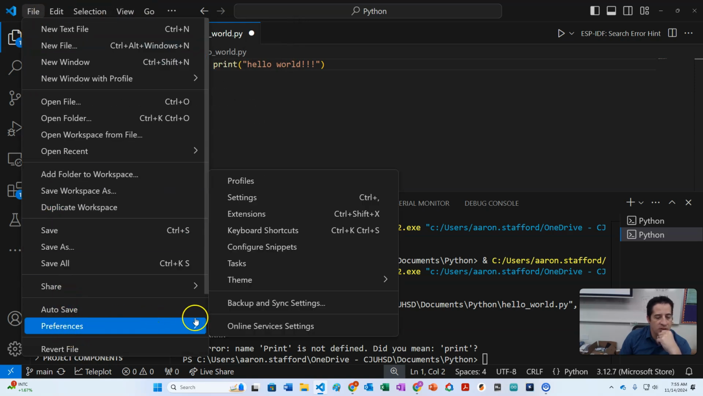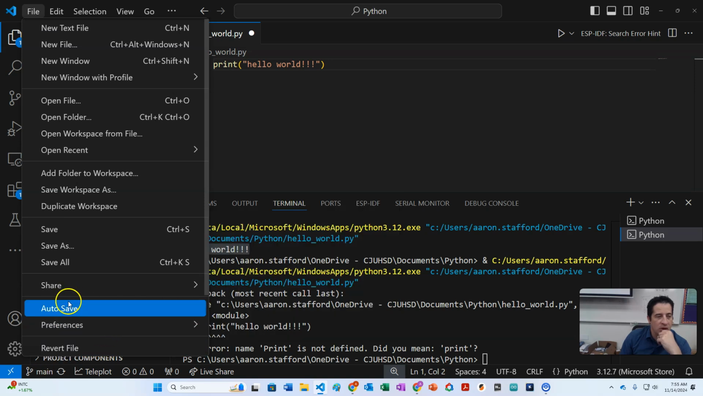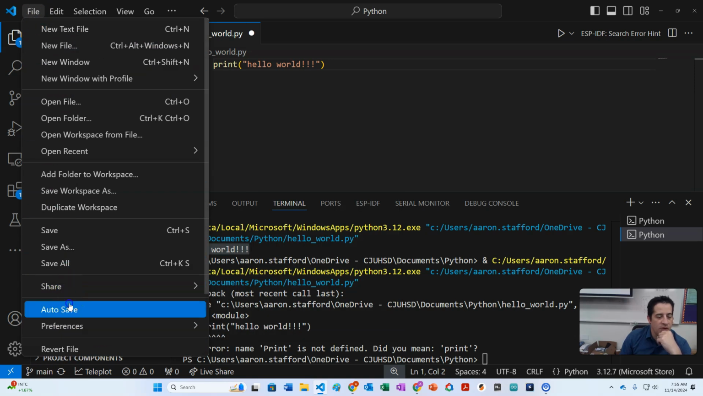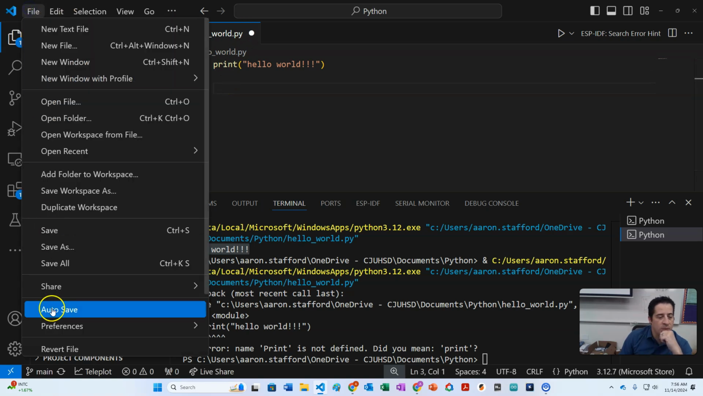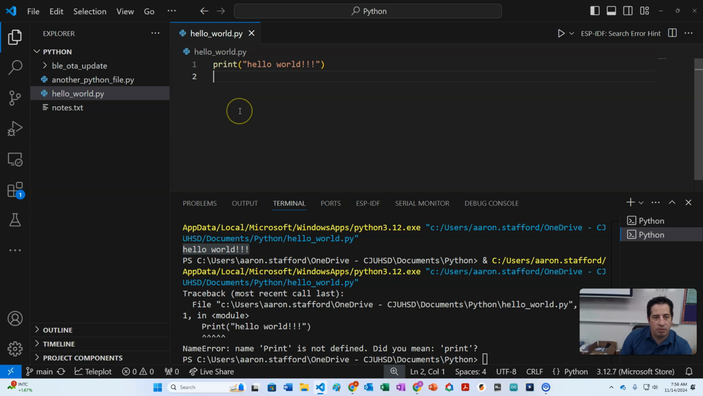Additionally, in your preferences, or right here in the file menu, we have an autosave option, and I turned it on. So now, when I make a change, you can see that dot doesn't appear; it automatically saves it. It's up to you if you want to leave that. Now it's not saving automatically; I have to save it. I like having autosave, but it can get frustrating if you make mistakes and you lose your work.